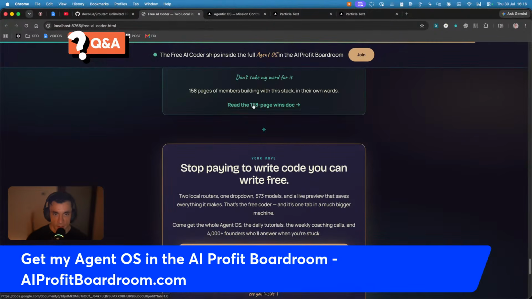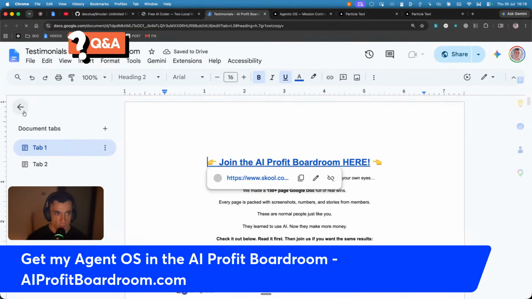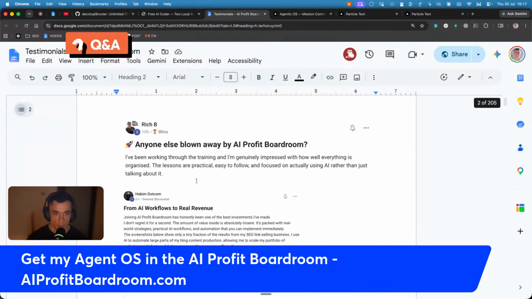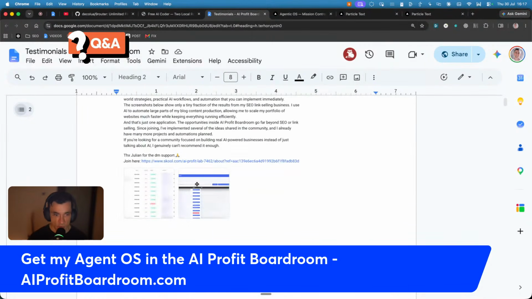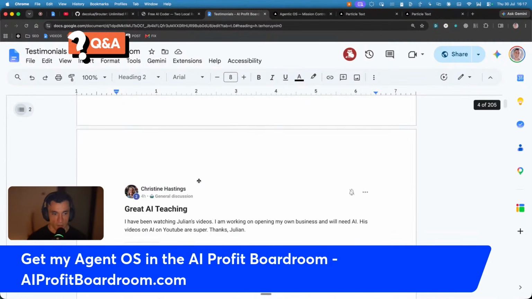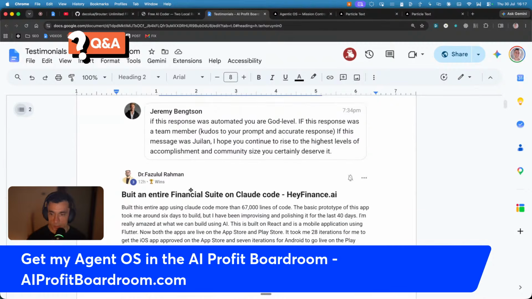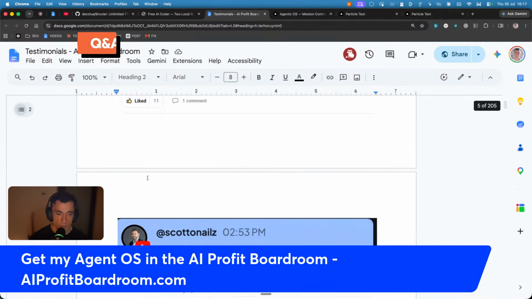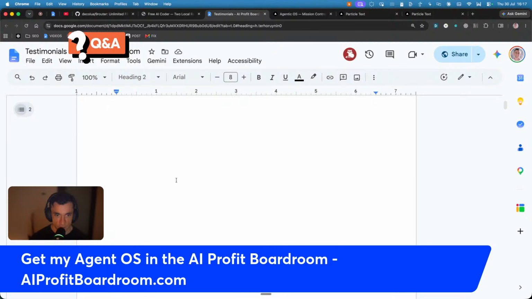So that's basically it. Now, if you're thinking, okay, this might be a little bit technical to set up, actually, no, we've got over 200 pages of testimonials and wins and people learning from this stuff. So you don't need to be technical to use an agent operating system. I'm not a coding expert or anything like that. I'm just someone who found problems and then figured out how to solve them, based on the community feedback from the AI Profit Boardroom. So loads of people are just absolutely loving it.